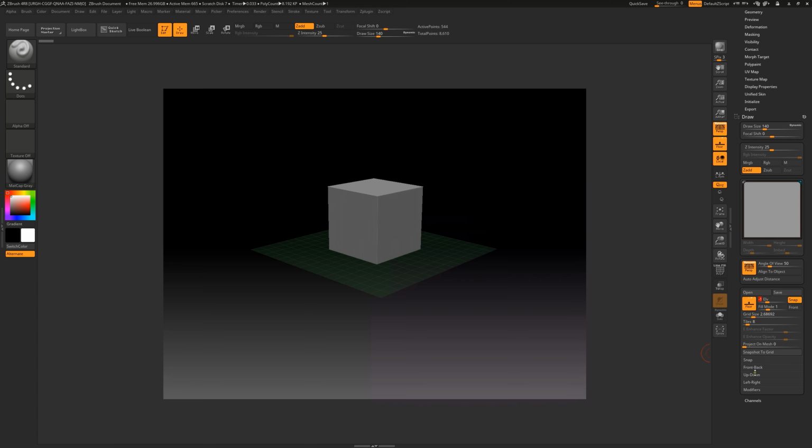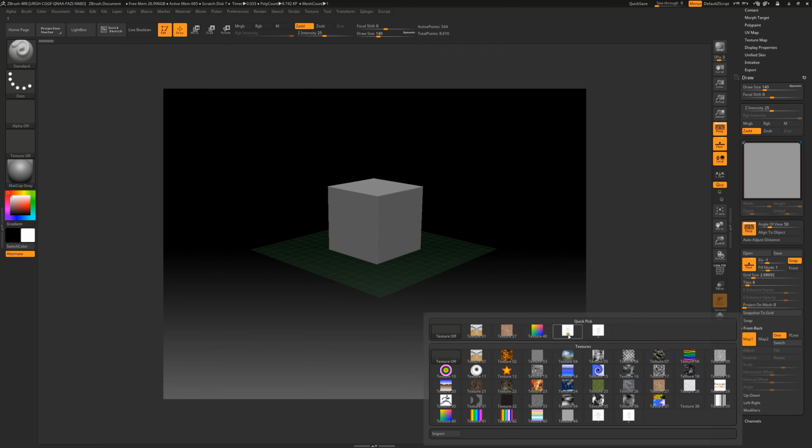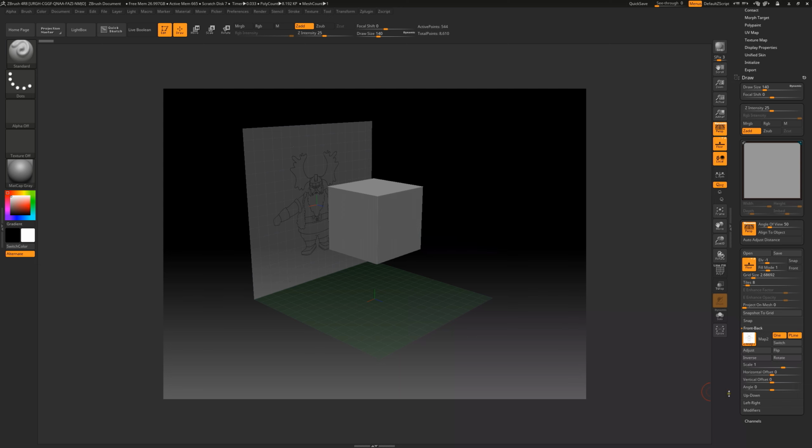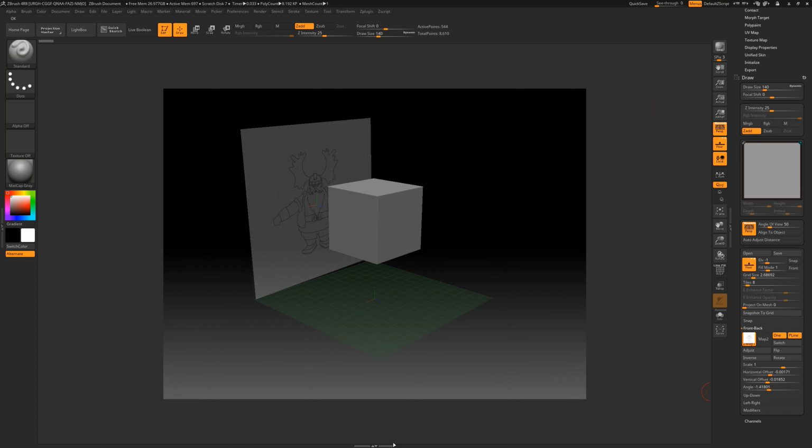We can display additional grids, like a front grid or a side grid, and load a detailed concept drawing into this system. Adjust as desired, or make swift and precise tonal adjustments. Press the OK button below to confirm.